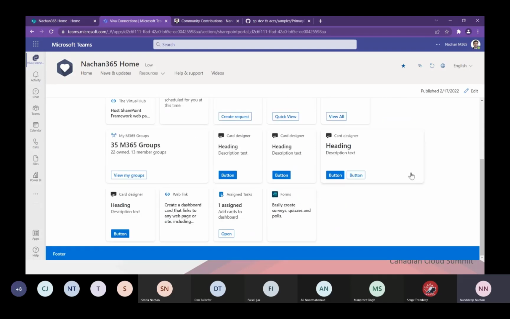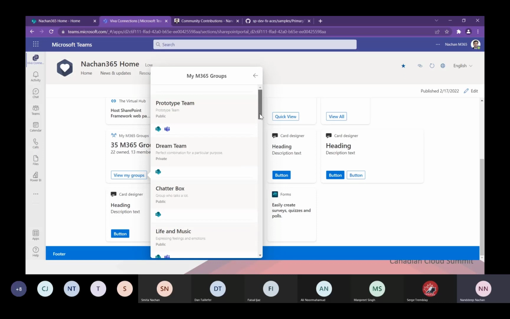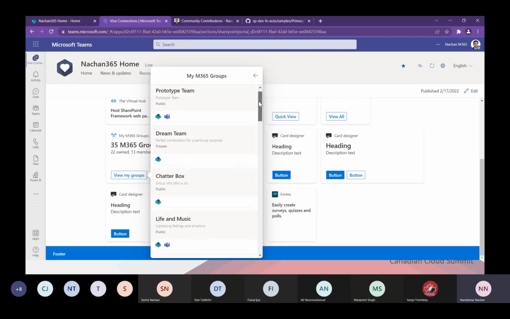The other card is a customized card, which shows all of the information about the Microsoft 365 groups. Once you click on view my groups, it will show you the groups where you are an owner and you are a member. For example, if you want to go into the details of those groups, you can just click on view, and here it will show a listing of all of those groups that we have. And this one is nothing but a quick view. It will show all of the listing of the groups.